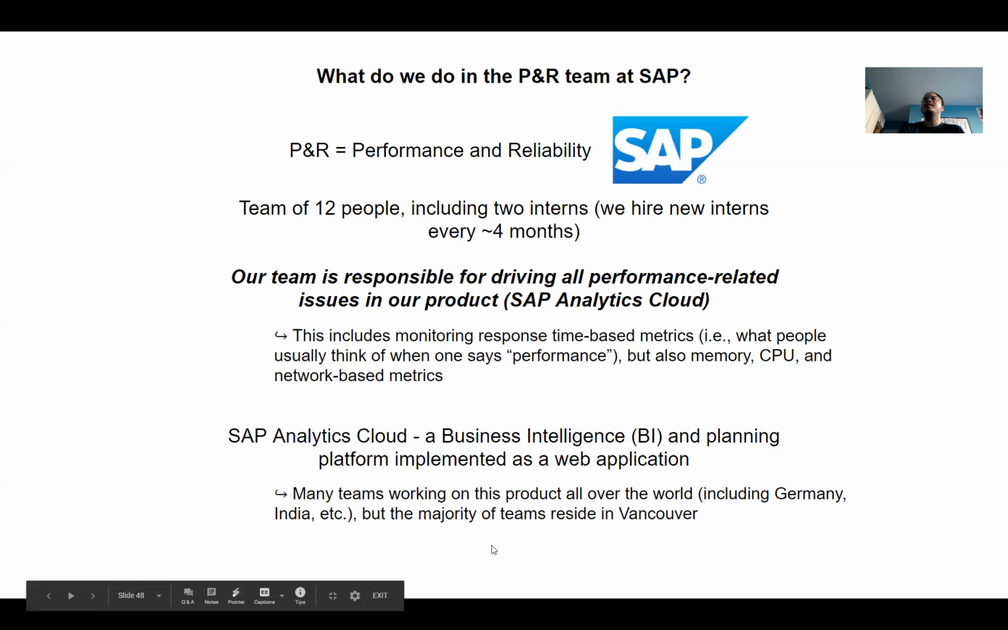There's many teams working on this product all over the world. The biggest group would be in Vancouver, but there's also teams that reside in Germany and India as well, and a bunch of other countries.